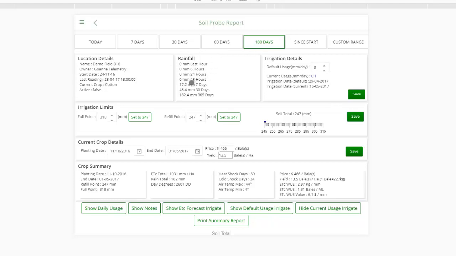Then we've got our rainfall data, which for inactive probes is relative to that last reading. Then we've got our irrigation details. First of all, there is the default usage, and you can change that to whatever you want and save that. And then there's the current usage, and we calculate that based on what's actually being used by the crop from the soil total. Using these two figures, we can calculate these two figures. So the irrigation date default is when we figure you'll hit the refill point based on this default usage. The irrigation date current is the date you'll hit the refill point based on the current usage.